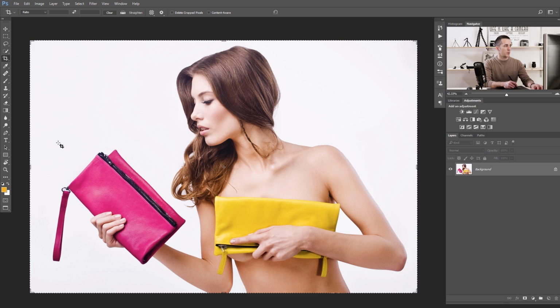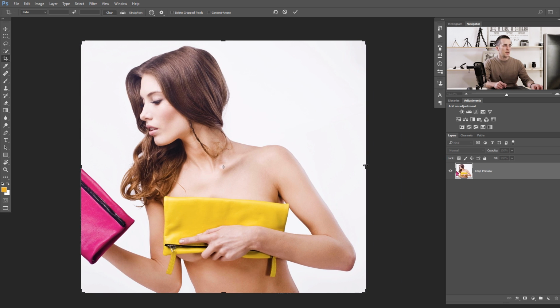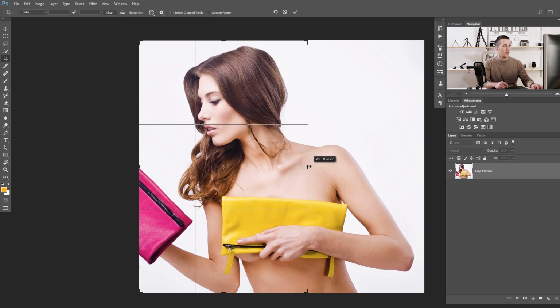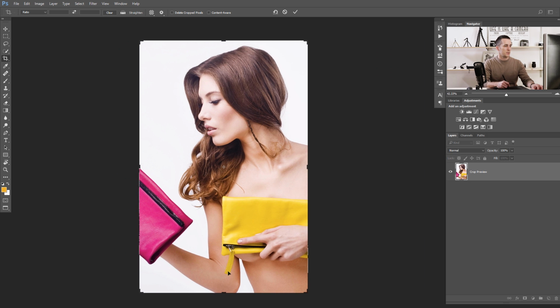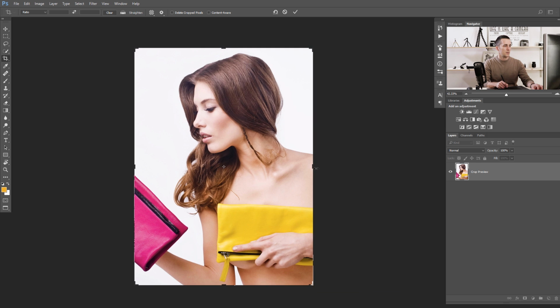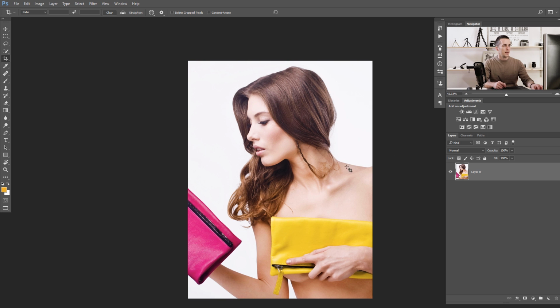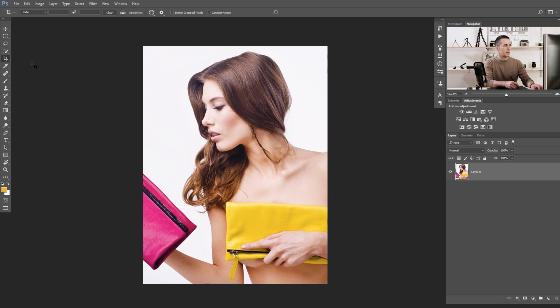And the first thing I want to do here is to crop this image just a little bit, because I don't need the whole image. Okay, something like so, and maybe crop this part. Let's leave it like this for now. Alright, the next step will be to extract her out of the background.